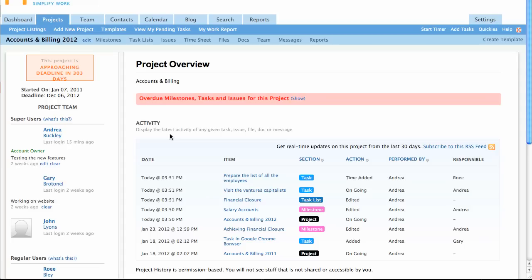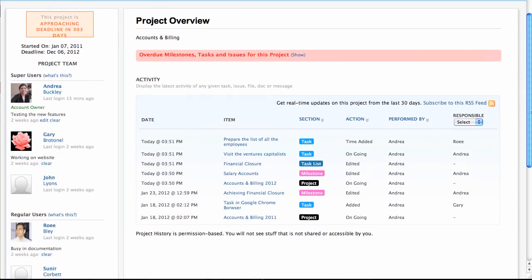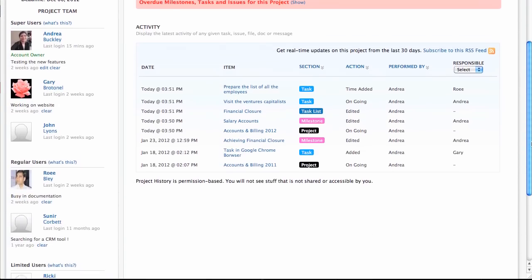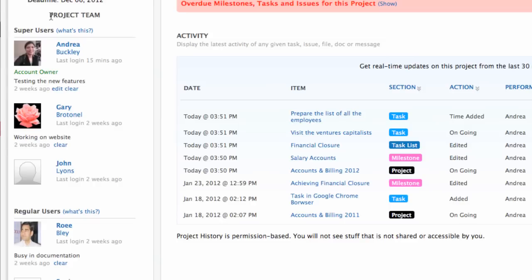Let's go inside a project. On the overview page, you can see the project history, which gives you real-time updates to activities within this project. On the left side, you can see the team members involved.